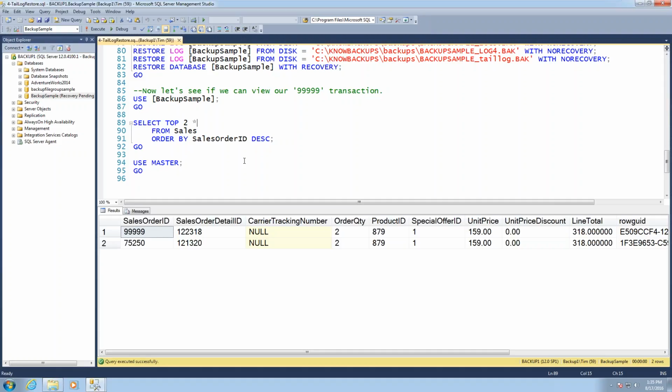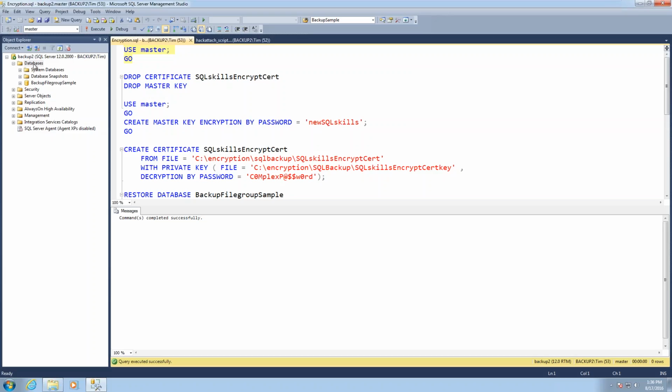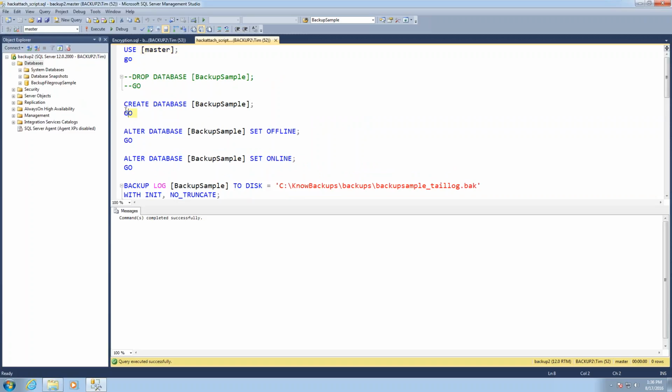Well, since I have the LDF file, can I attach the LDF, the log file, to another database and still be able to back up the tail end of the transaction log? Because in this case, I was able to do it without an MDF, but my instance knew the database already existed. So let's go to another instance. So this is another server. We refresh databases, and there's no backup sample database. So we're going to create a database called backup sample.